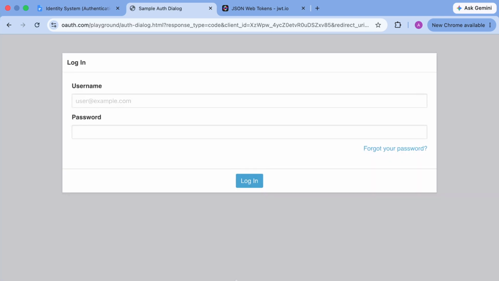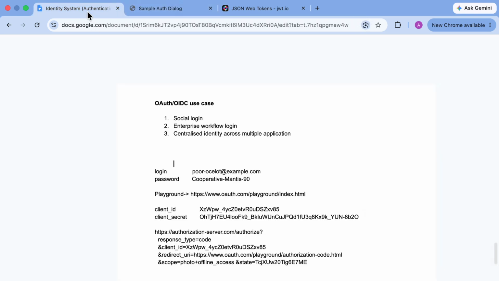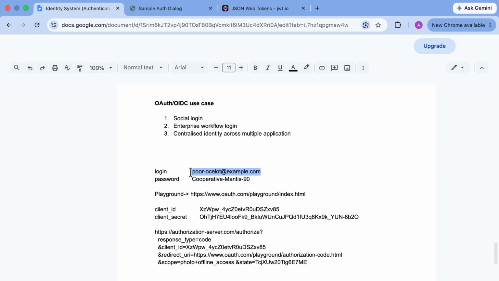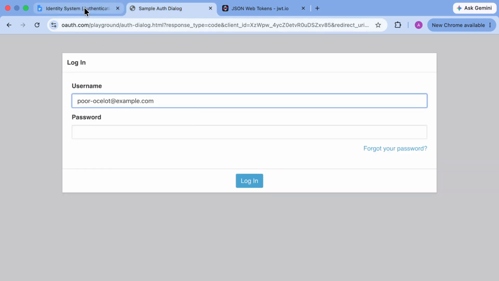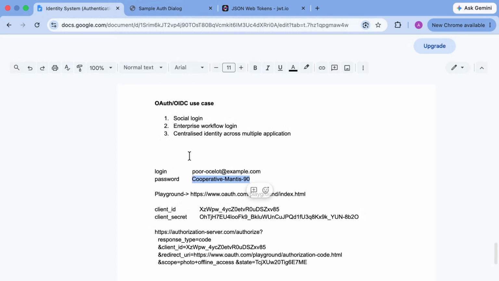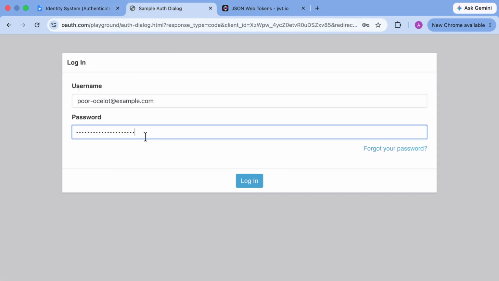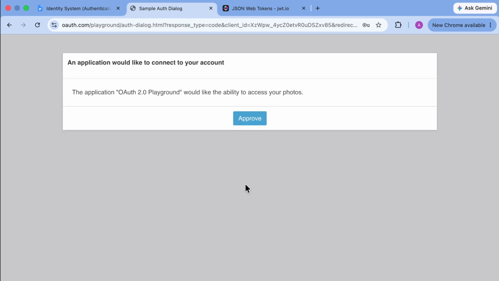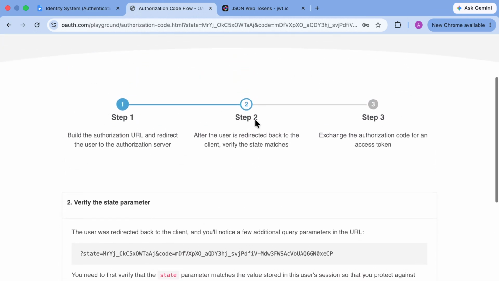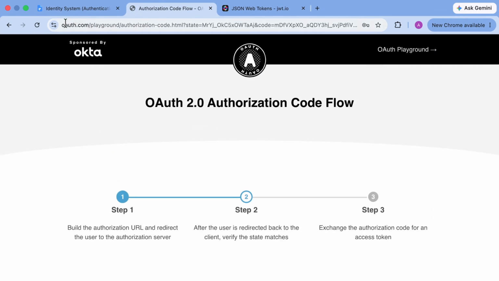Once I click on authorization, I have to enter the username and password. It is a dummy username and password I have generated for this. Let me just log in. It will prompt you with a consent screen for the playground application: would you like to give the ability to access your photo? Once you approve that, it will redirect you.